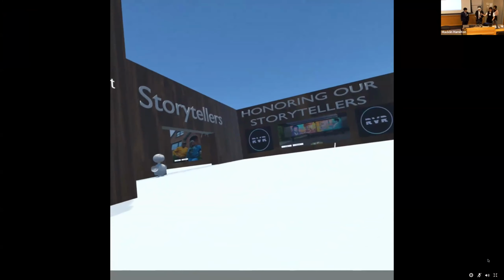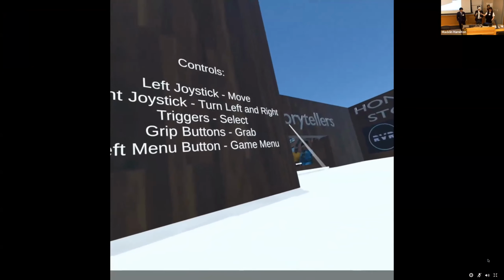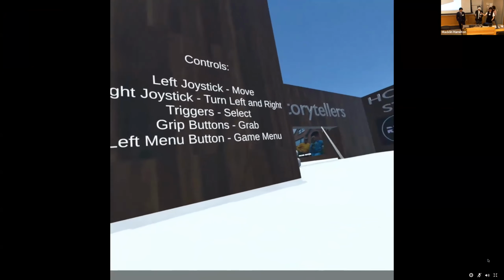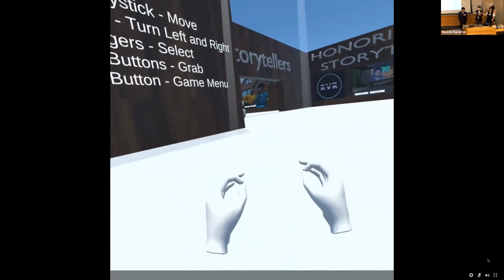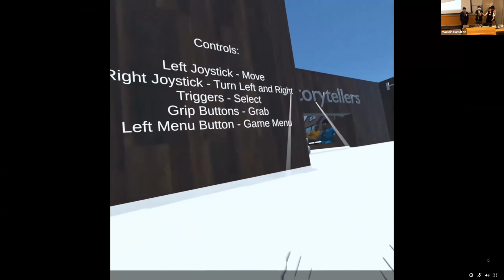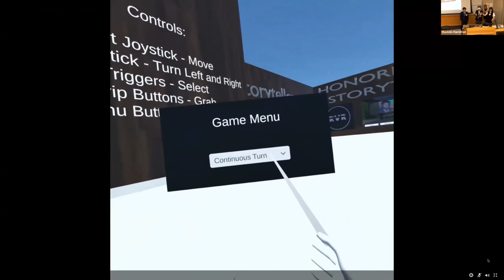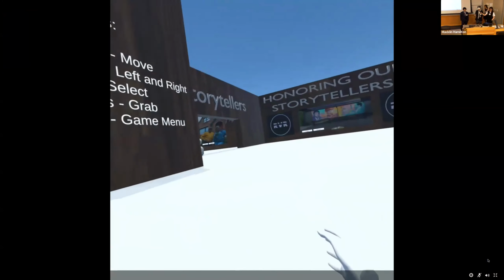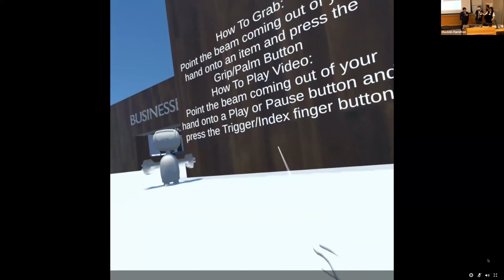So this is our exhibit. This is when you load in, you're in the lobby. On the left is the controls, so left joystick you move, the right joystick you turn left and right. The two triggers, I don't know if you can see it, but I'm doing a pinching motion. And then the grip buttons are to grab items. And then the left menu button will open this menu that you can change from continuous turning to snap turning. Continuous turning is like if I'm just turning normally, and snap turning is I snap at an angle.